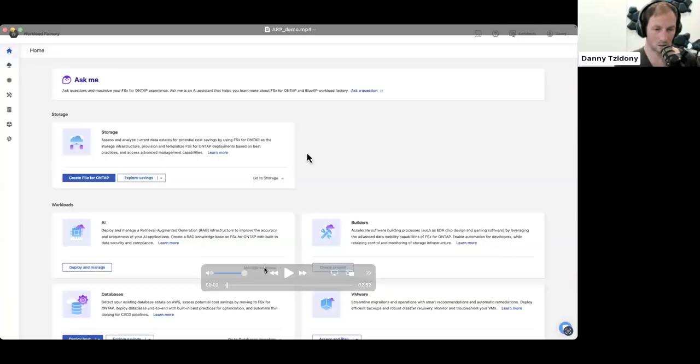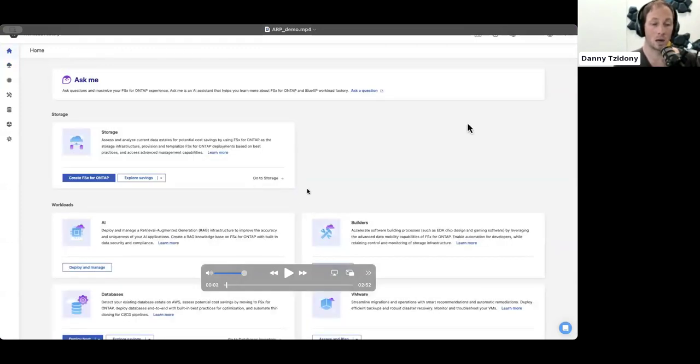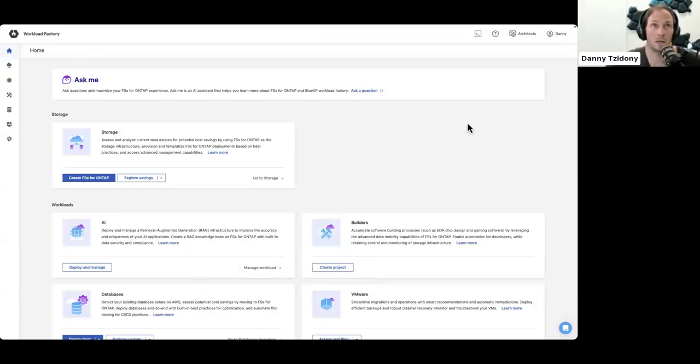Okay, and now we've got the demo up and running. And the first thing we're going to do is go to a NetApp console called Workload Factory.